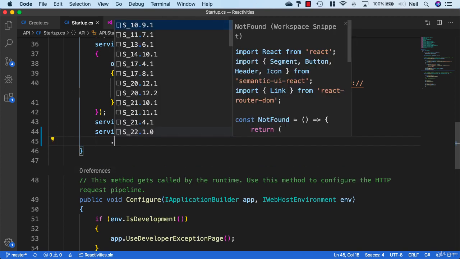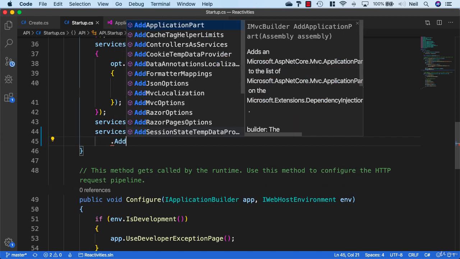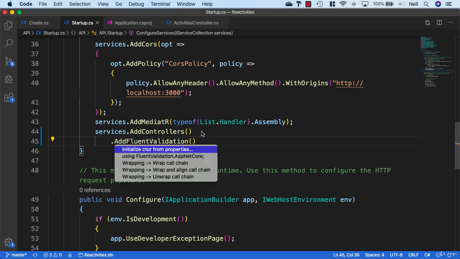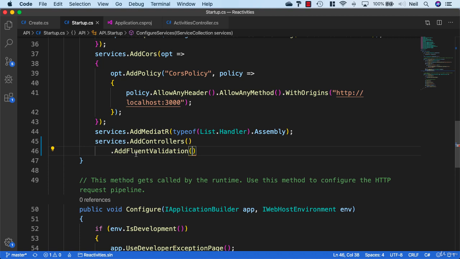What we need to do here is add some additional configuration to our add controllers method. So we'll specify add Fluent Validation, and let's see if we can bring this in. And yep, we can bring in using fluentvalidation.ASP.NET Core. We need to give this some additional configuration because we need to tell it which assemblies contain our validators. So that's going to be our application project.